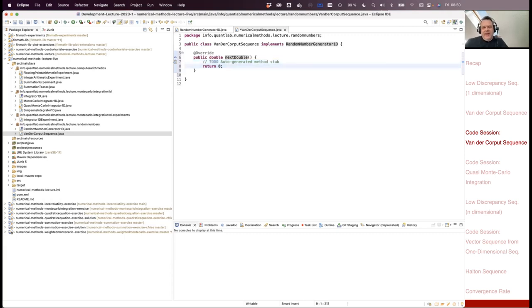The van der Corput number has a nice property. If you think back to our pseudo random number generator, there the next value was a function of the previous value. We were always turning this wheel of fortune. It was always a times the previous value plus c, modulus some large number m.